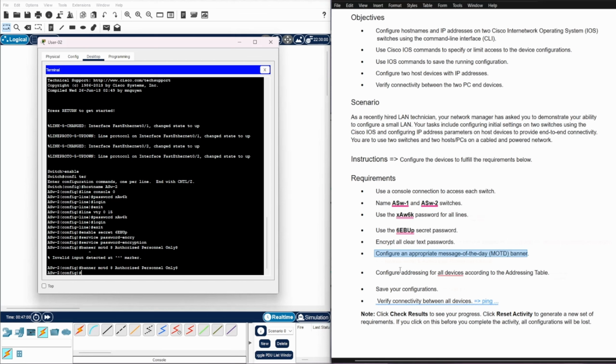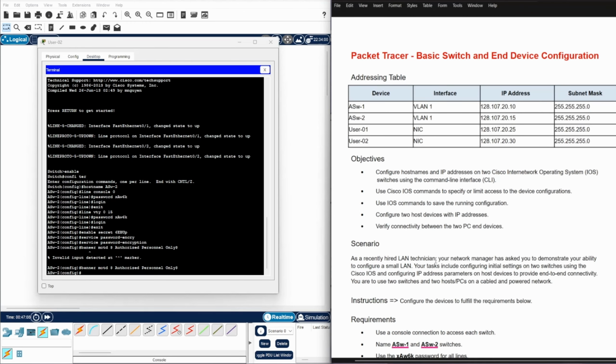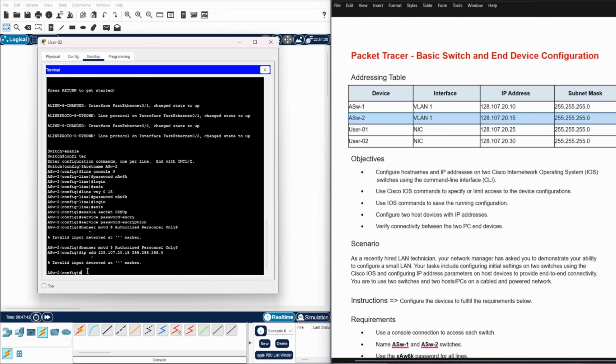Configure the addressing for the switch too. Okay, we're going to do that. Let's go to our addressing table, and it's this one. Okay, let's give him an IP address. It's ip address 128.107.20.15. Don't forget your subnet mask, so 255.255.255.0. I forgot the interface. I don't know what's wrong with me today. So here you see I forgot the interface.